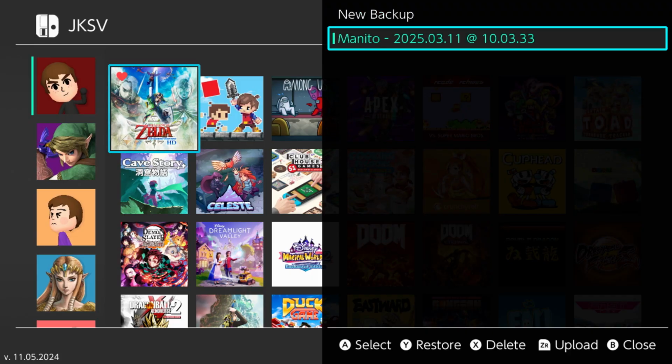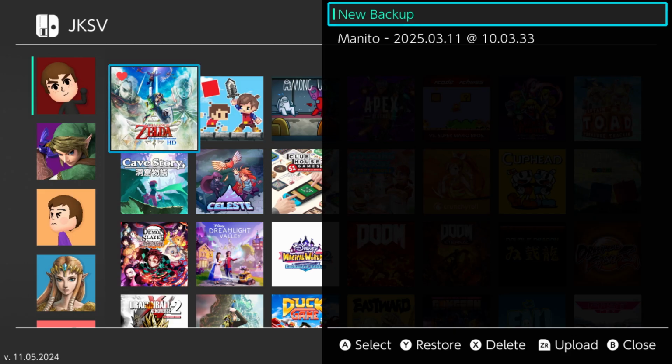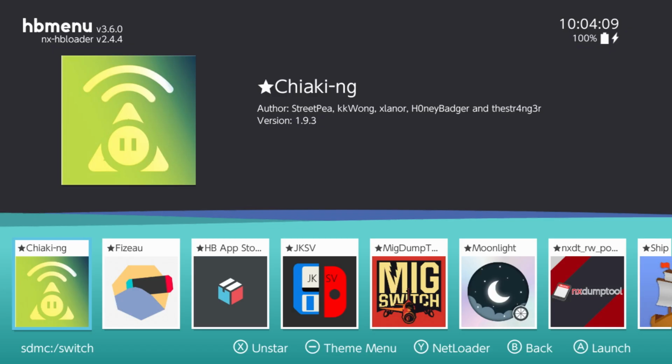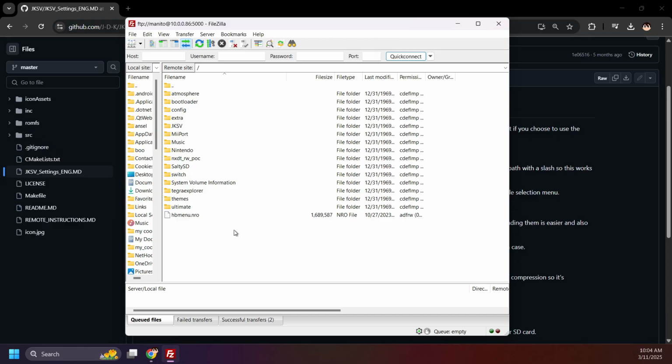As I mentioned earlier, save data can be between a few kilobytes to a few gigabytes. If you're dumping save data for a game like Minecraft, it'll take a few minutes if you have a lot of worlds and resource packs. Now, press plus to safely close JKSV and connect to your SD card. If you only wanted a brief example of how to dump your save data, then you're good to go.